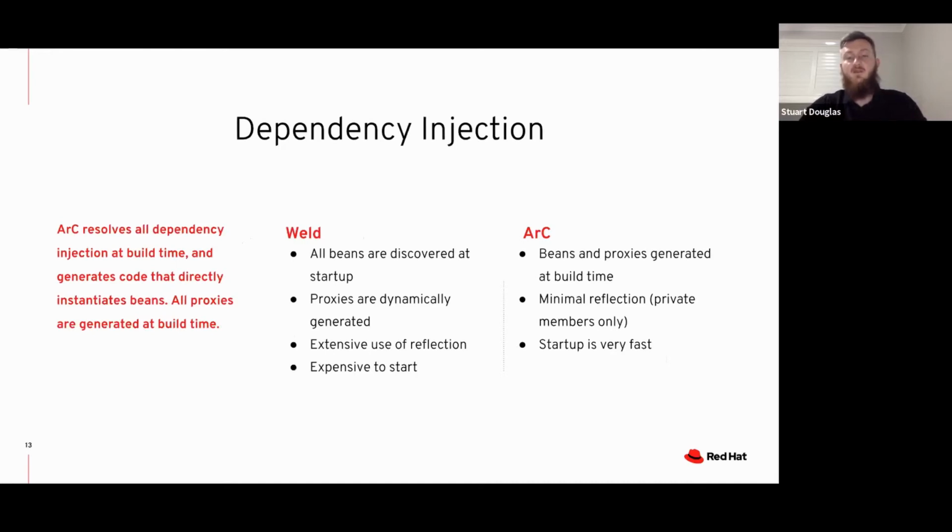Dependency injection in Wildfly has been one of the hardest things to optimize to get startup speed and memory usage to be good. It's been a lot of work over a number of years, and it's still not as good as it could be.